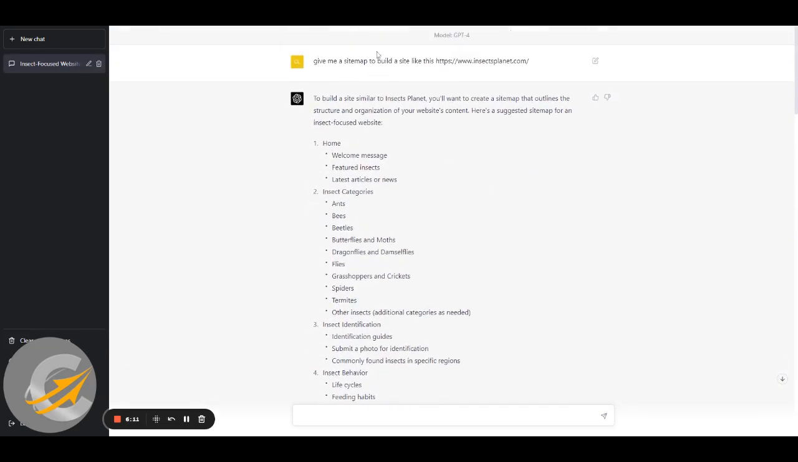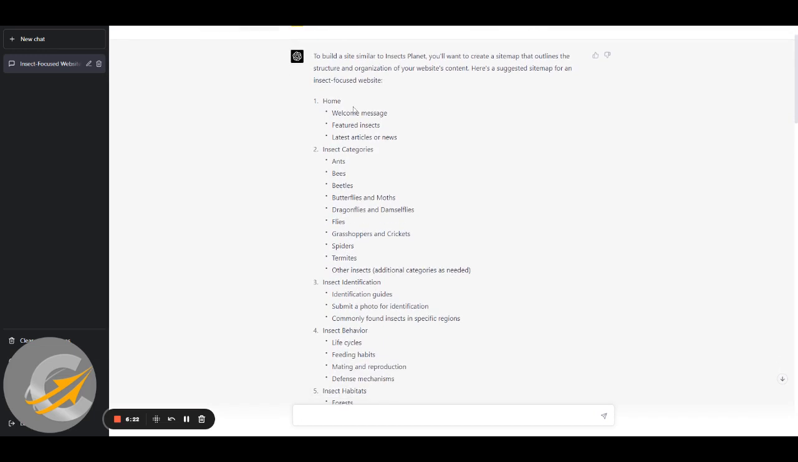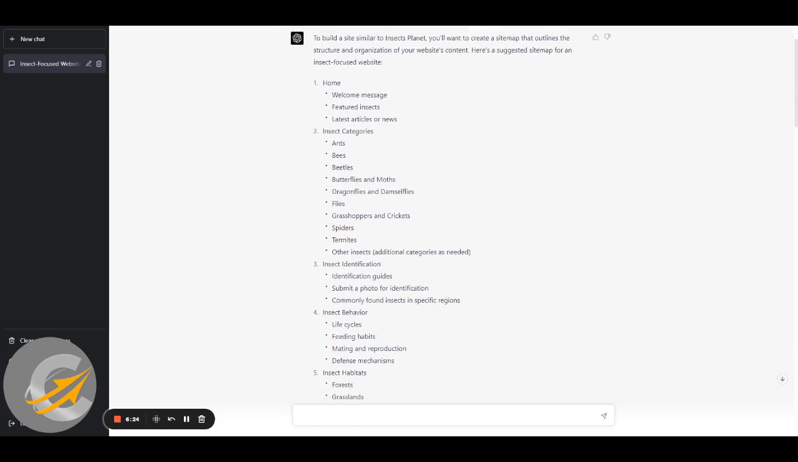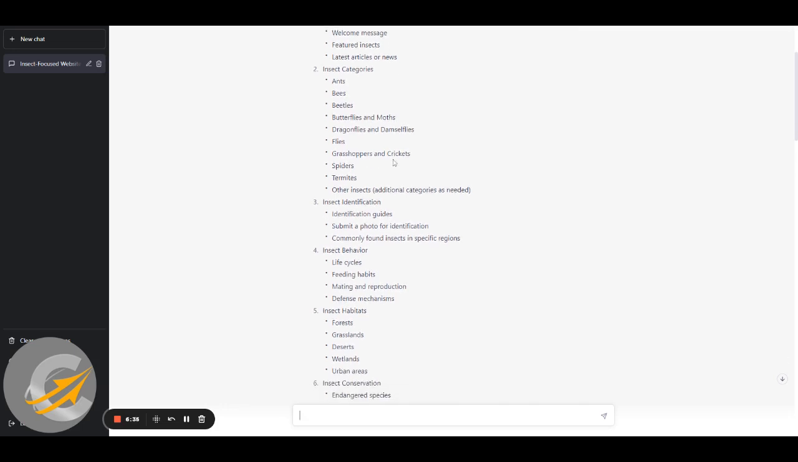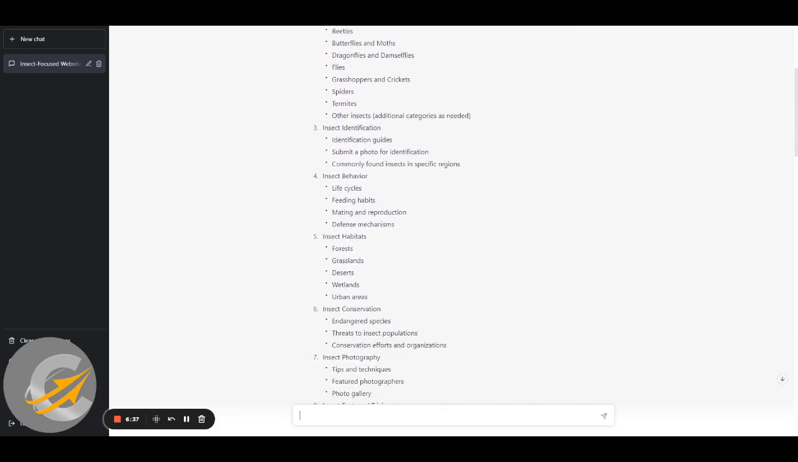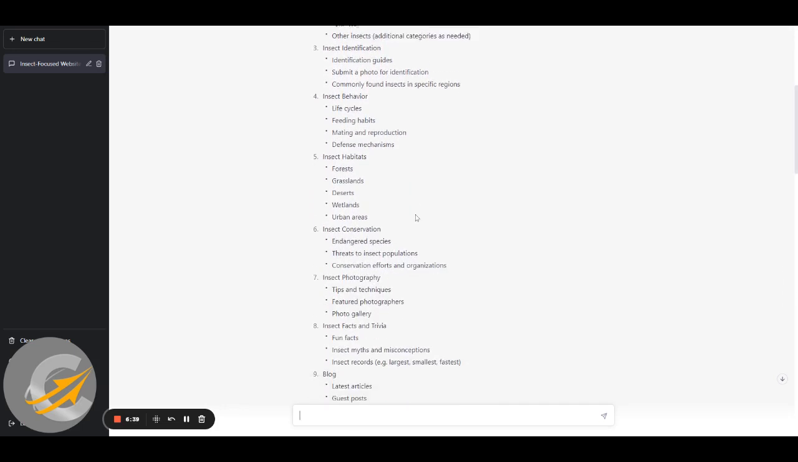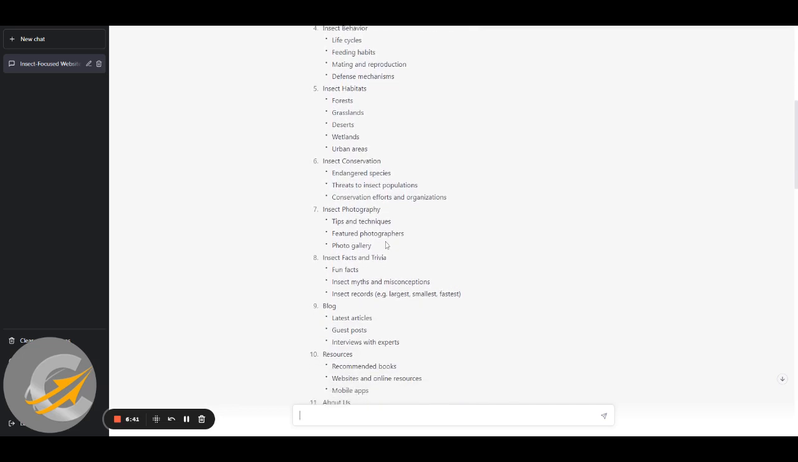So you can see I've loaded this in just a minute ago. The first thing that I recommend that you do is give me a sitemap to build a site like this. And I've inputted the URL. And what AI has done is give me a far more in-depth sitemap that we can use to plan our content for the site. Okay, we know it's going to sell. We know it's a popular niche. So we've got insect categories, ants, bees, beetles, butterflies and moths and so on. We've got insect identification, insect behavior, insect habitats, insect conservation, and so on.